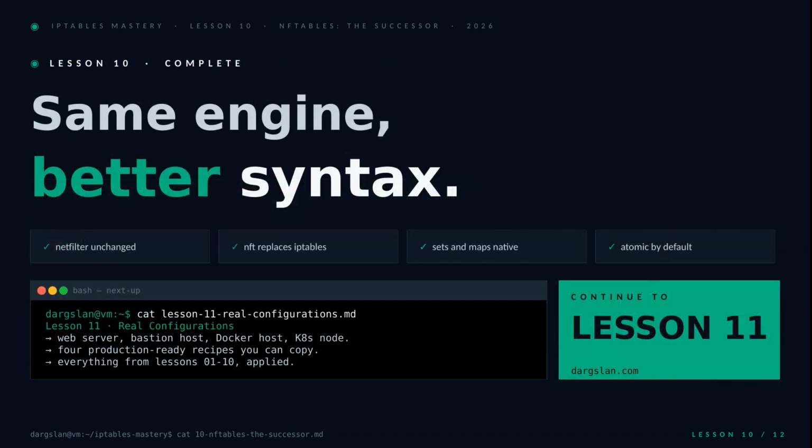So that's lesson 10. Same engine underneath, cleaner syntax on top, sets and maps as first-class citizens, atomic reloads by default, and one rule covering both address families. Your mental model from the first 9 lessons still holds. You just type it differently now. Next up, lesson 11. 4 real-world configurations. Web server, bastion, Docker host, Kubernetes node, production-ready recipes you can lift straight into your own setup. See you there.